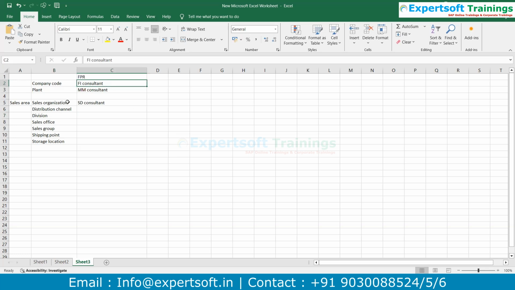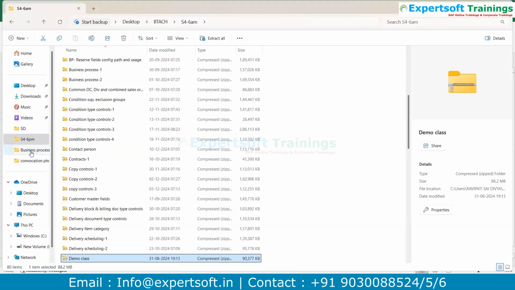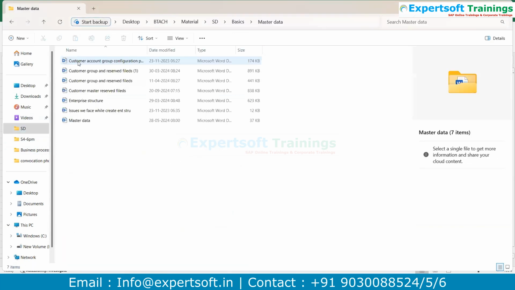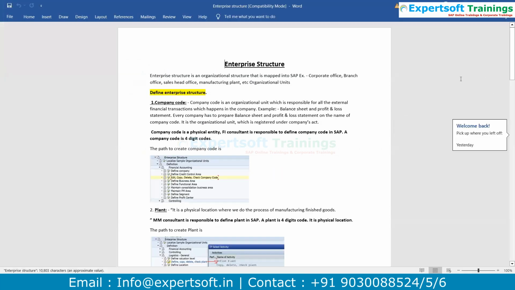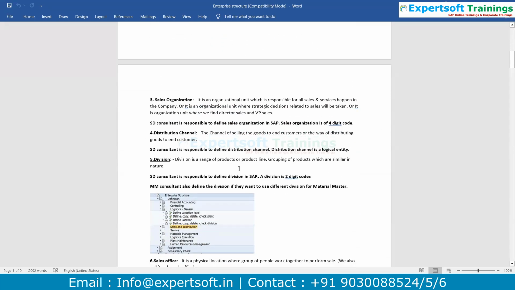But before doing it practically, let us try to understand what is sales organization. For company code, we will go a little later. First, you understand your core thing, sales organization.